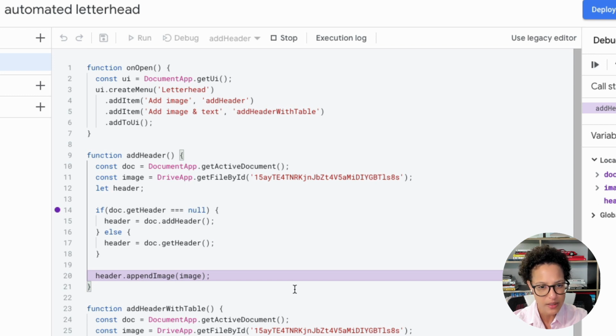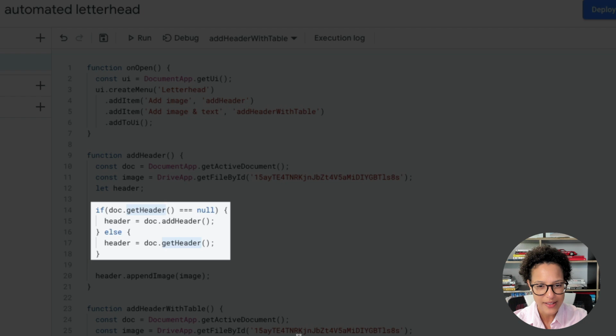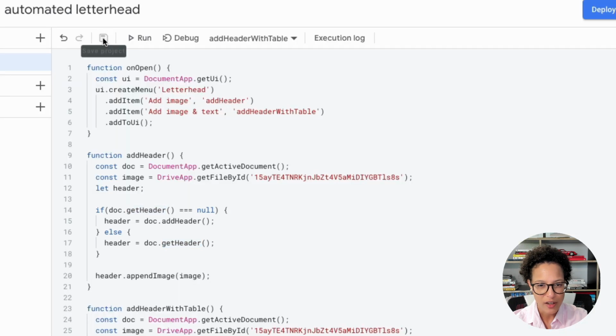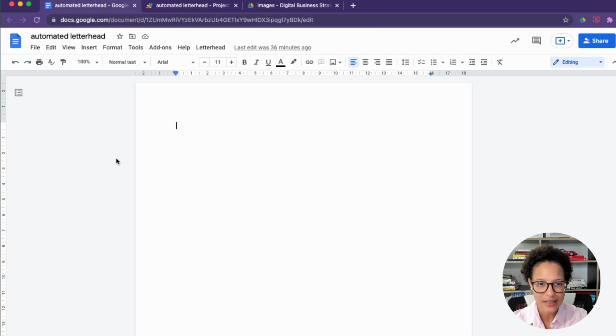Can you see the mistake I made? Have a look. There it is. My check can never be correct because I forgot the parentheses. Little mistake has a big consequence. So let's run it now. There you go. So that's the image that we're appending that we're getting from Google Drive.